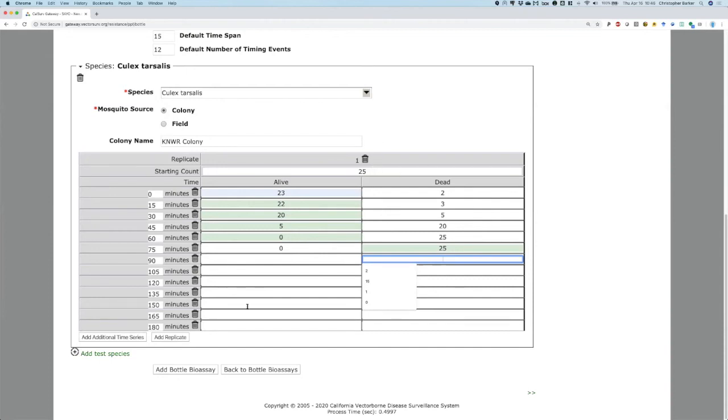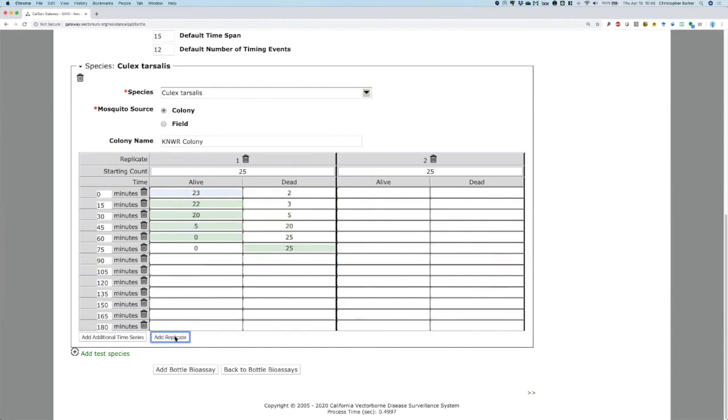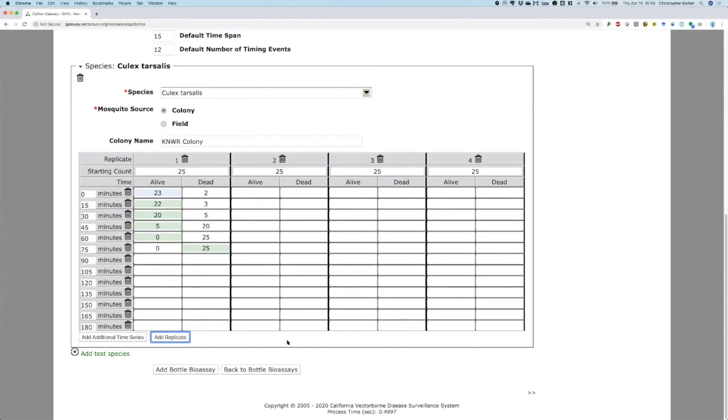Additional bottles can be added by adding replicates. So I can add 4 bottles, for example, that are all run with this KNWR colony, and then I could go through and enter those data for each of the 4 bottles. Again, only entering alive or dead, and it calculates the other for you.